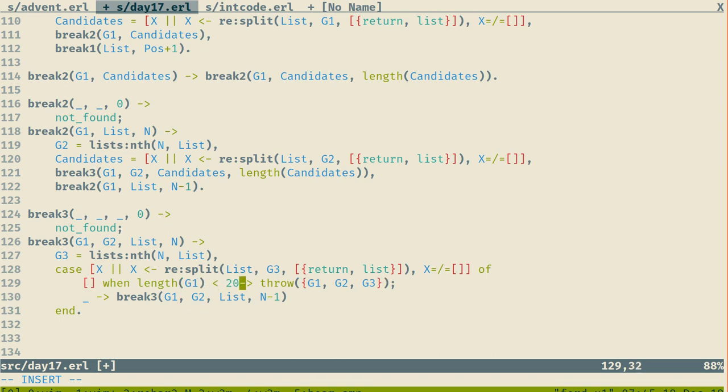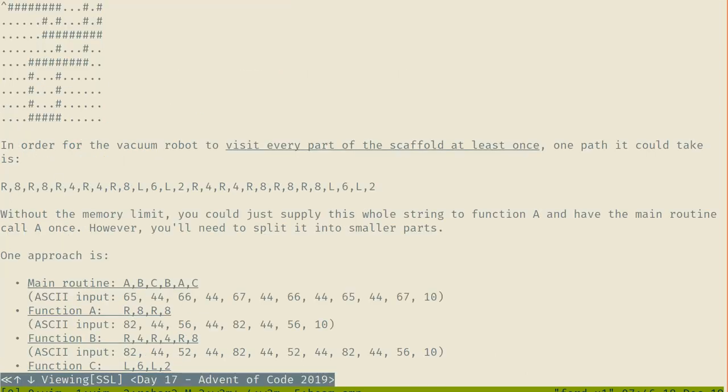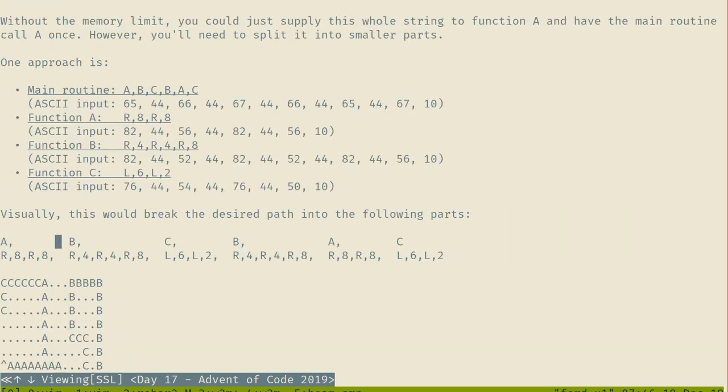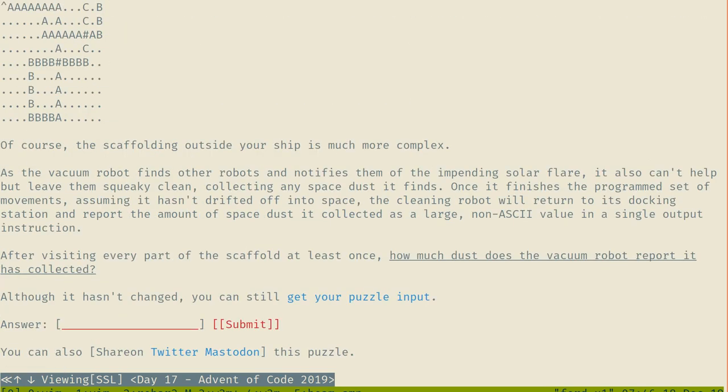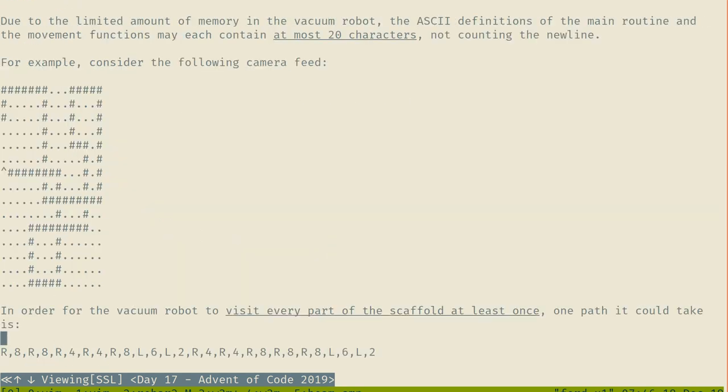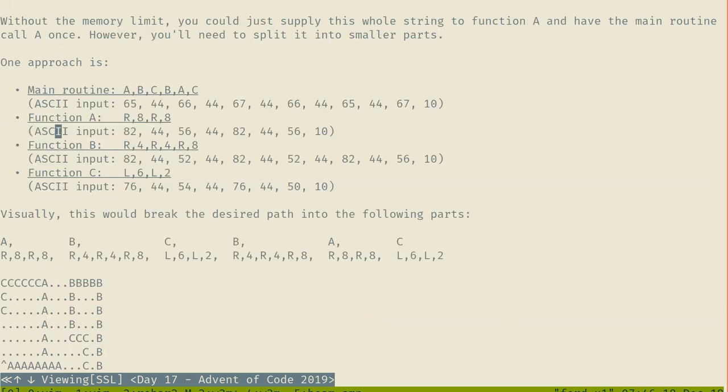smaller than 20. Is it 20 max or something? Because there is another constraint to put in that thing, which is going to be in here. Each definition of the main routine and may each contain at most 20 characters. Okay. So the definition of it is blah, blah, blah.